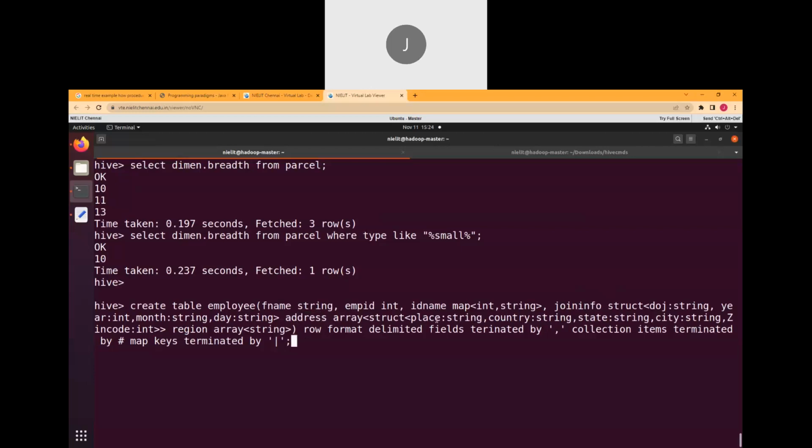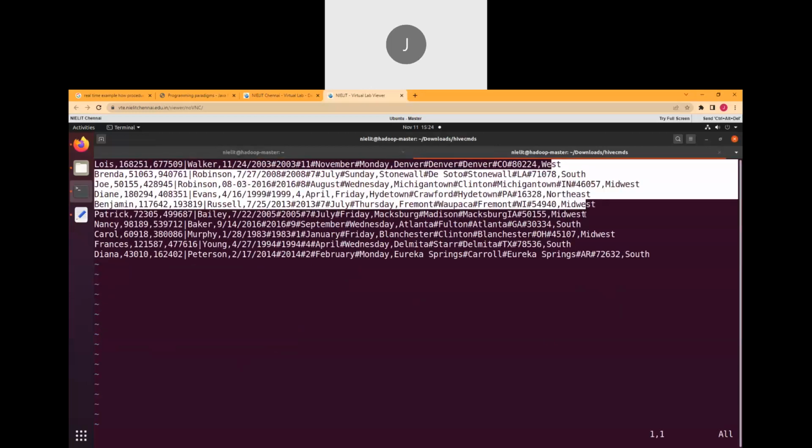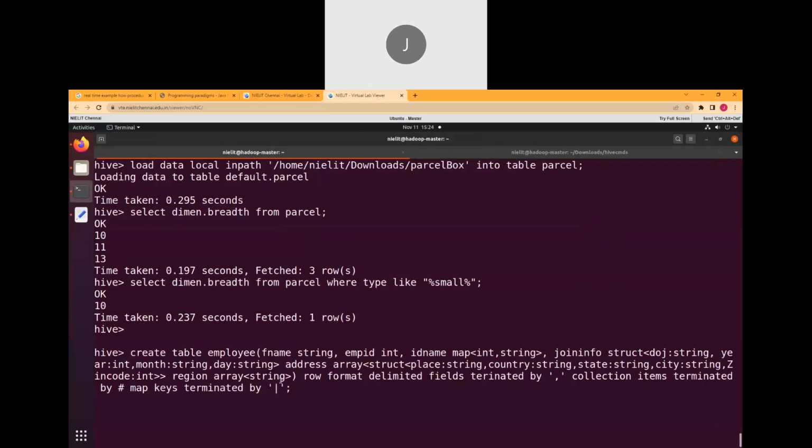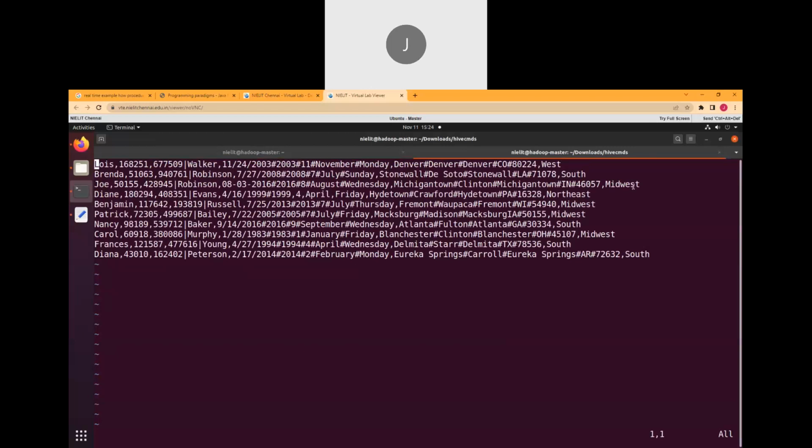Okay, and place, country, state, and city, zip code is also there. And there is another field, right? This one you can consider as a region, the last one. That also I will write into an array. So the array will contain these region names: west, south, mideast, northeast, midwest, likewise.